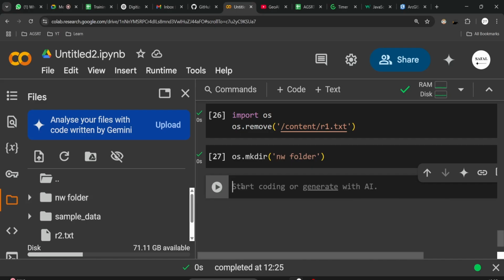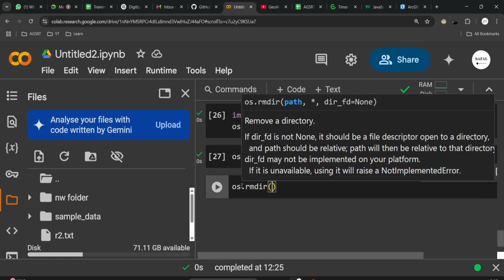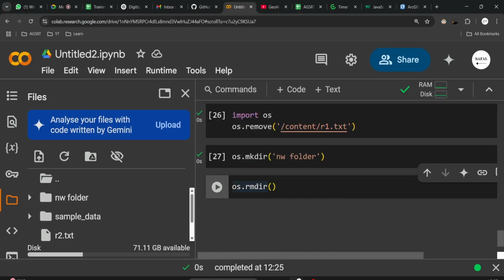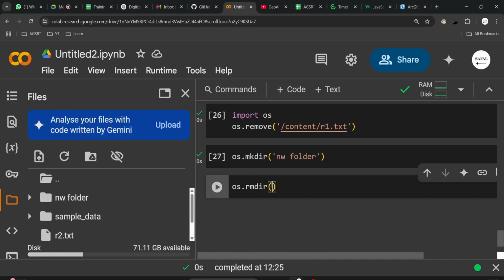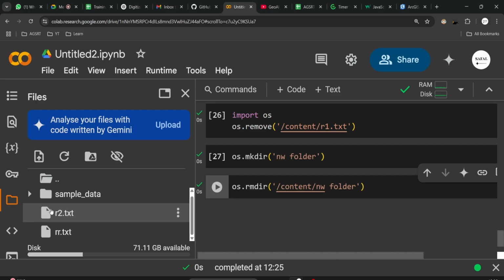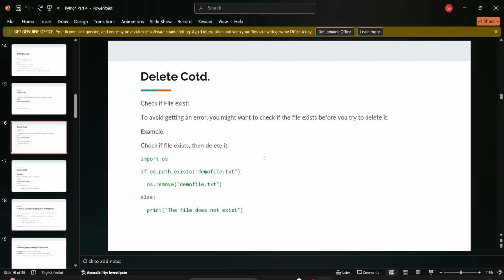And similarly, you can also use the OS module to remove or delete a folder. For that, you will just give os.rmdir, which is short for remove directory. Okay, so if you give os.rmdir and then give the folder path here, so if you just copy the path and give the copied path here, and if you run this now and refresh this, I can see that that folder has been removed. Okay, so basically that's it. To delete a file, you could just give os.remove.